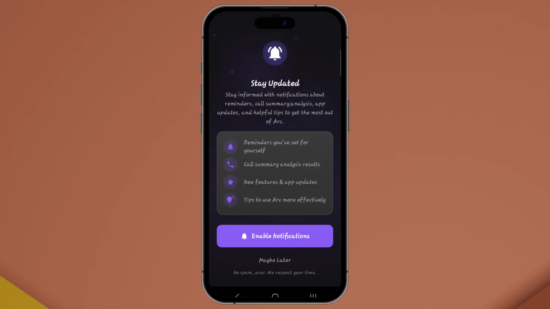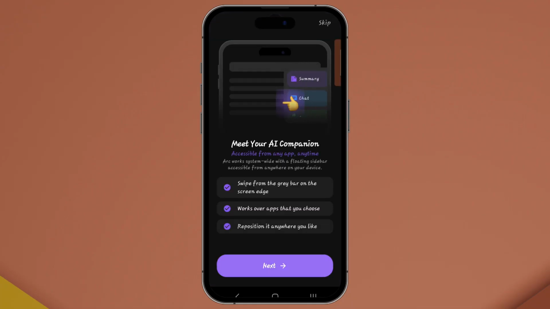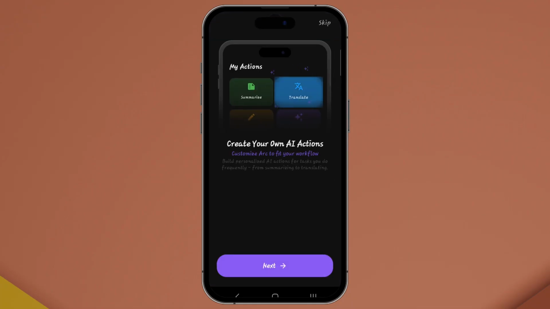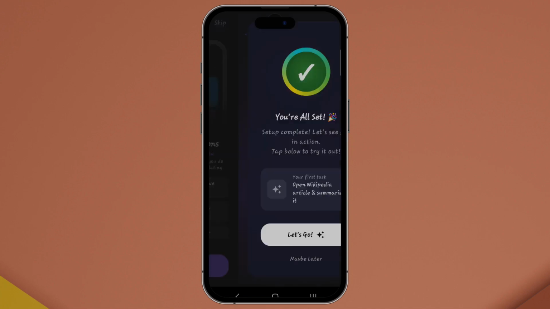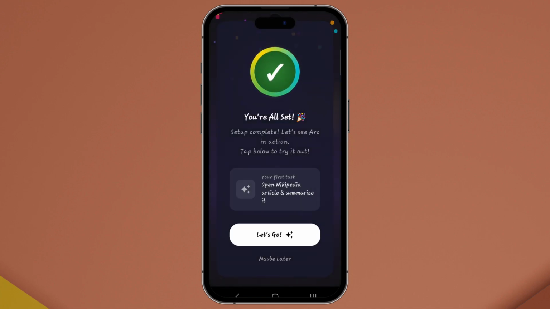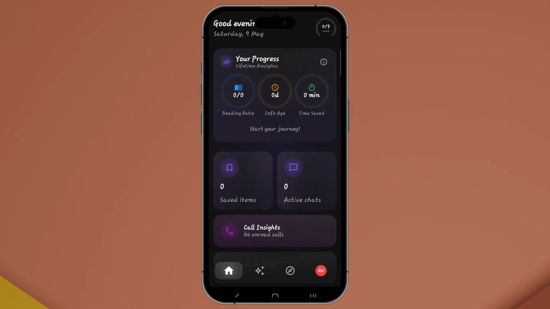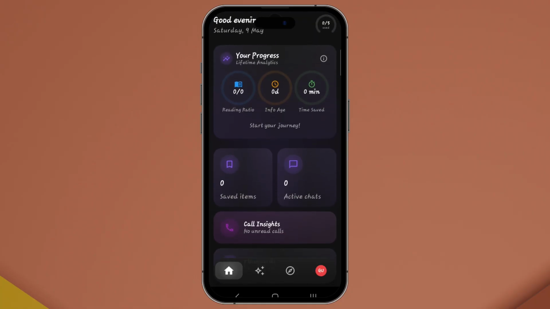Once you're inside, the app gives you a quick tutorial, but honestly, it's pretty simple to understand. The main thing you'll notice is the floating sidebar. This little shortcut follows you across apps like Instagram, Facebook, websites, or basically anywhere on your phone. And this is where the app becomes interesting.